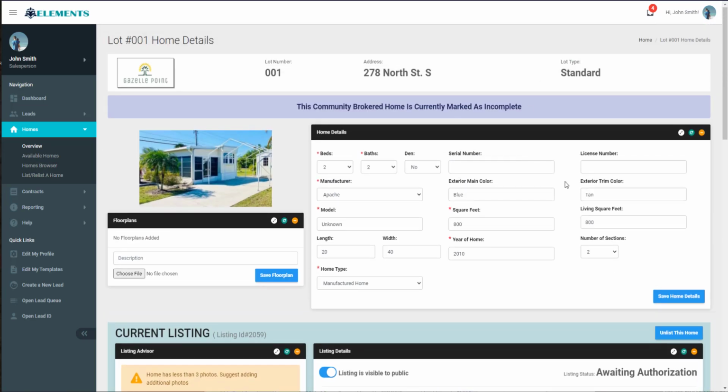And the last thing to mention here is if you have a current listing, let's say it's a community brokered home and the seller decides they don't want to have the home for sale anymore. You do have the ability to unlist this home. What that'll do is it'll take the home off the market. It'll make the home unlisted. It'll no longer show any sales reports and etc. But the home information will still stay there.